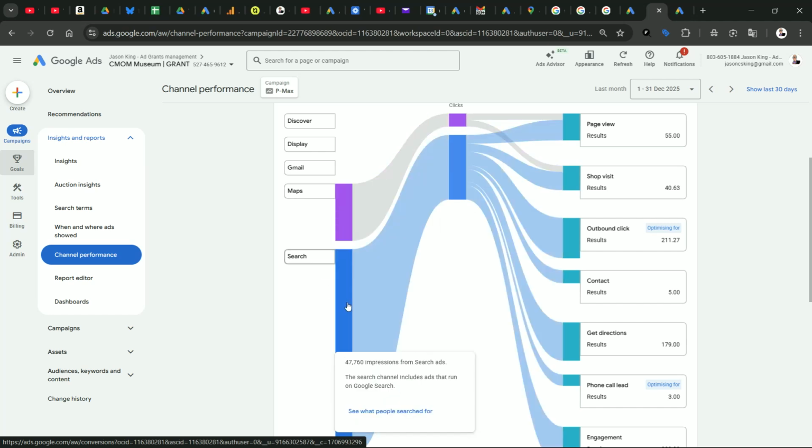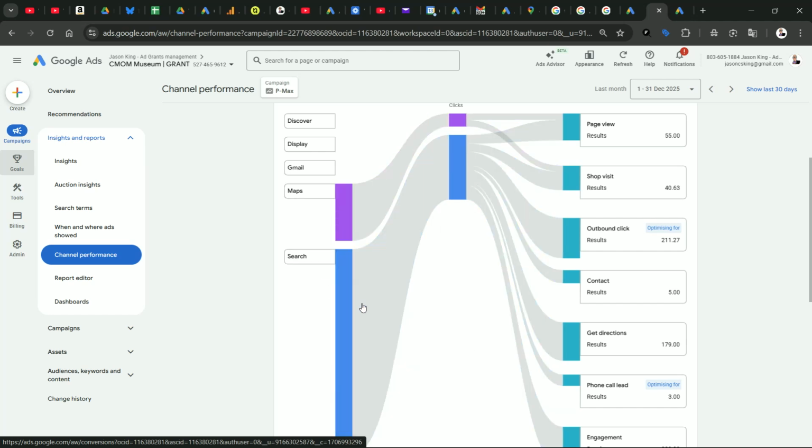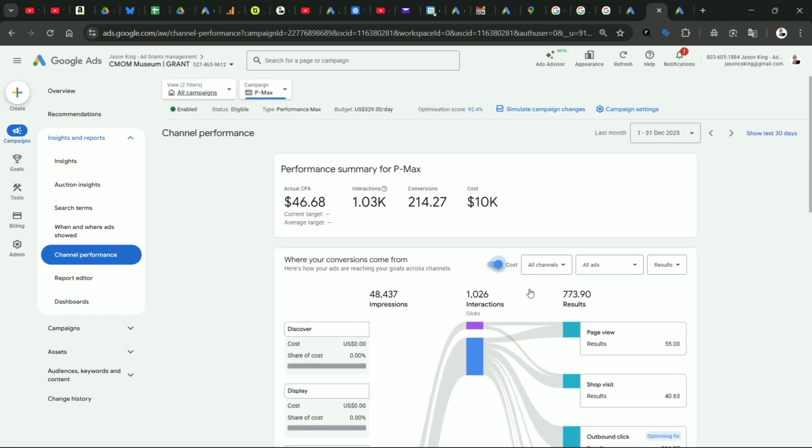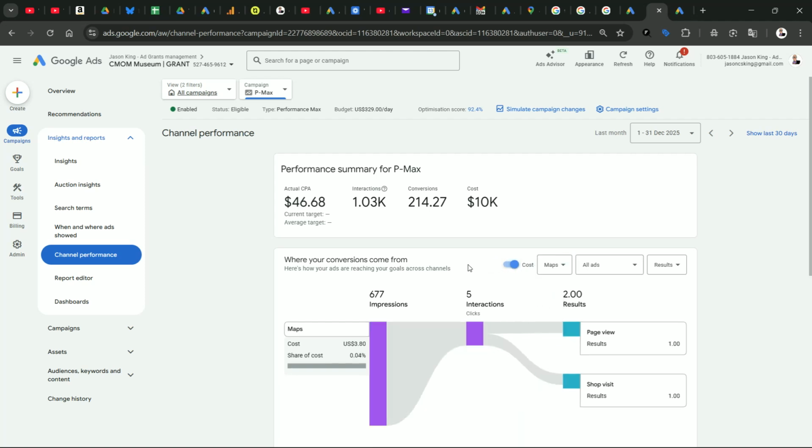So for example, here we can see that there's been not so many impressions on maps as I'd have expected, mainly on search, not uncommon, but I have seen an account where about 80% of the spend was going onto Google Maps. If you want to see cost rather than impressions, there's an option there. And if you want to see only maps and not any other channels, you can also do that.